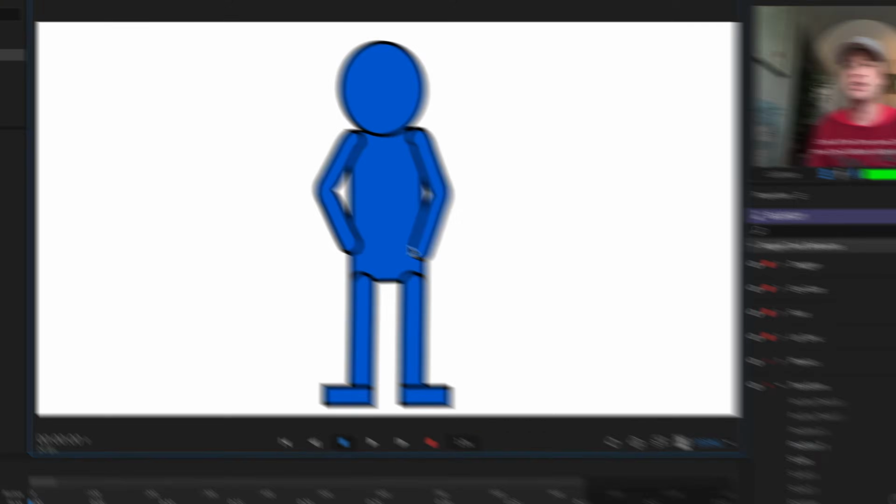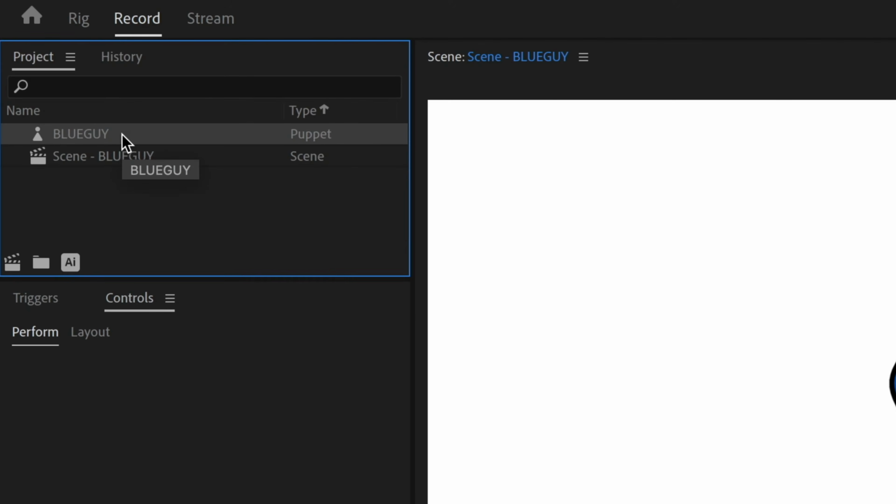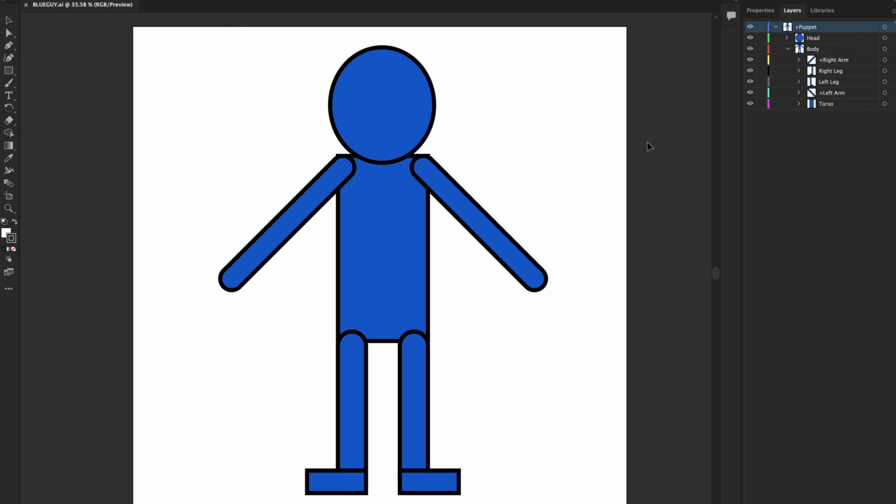and you might have that open still, but in case you don't, or you forgot where you saved it or whatever, you can always select your puppet up here. And when you do that in the project panel, you'll see there's a little symbol that appears here. If this is an AI file, the Illustrator icon is going to show up. If it's a Photoshop file, PSD file, the PS Photoshop icon is going to show up. So if I have this guy selected and I click AI, that is going to open up that original file that it's looking at and referencing.